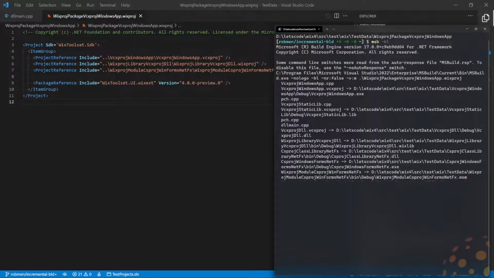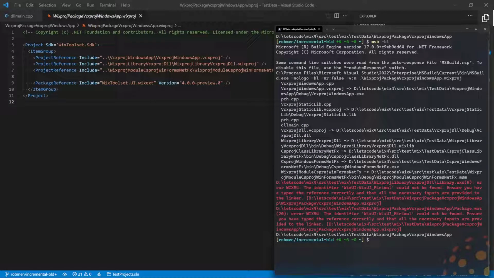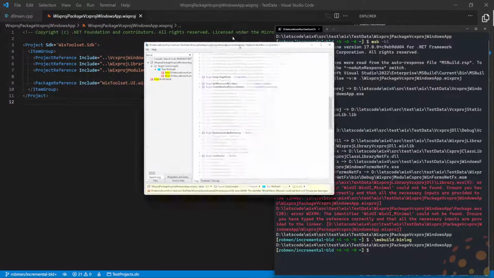All right, C++ code, and that. Our identifier could not be found. Ensure that you've typed a reference correctly and that the inputs are provided. This says that my package reference to WiX Toolset UI was not found. Well, that's unexpected. But, well, I guess I haven't been in this one. We may just have to comment that code out for a little bit and come back to that one later.